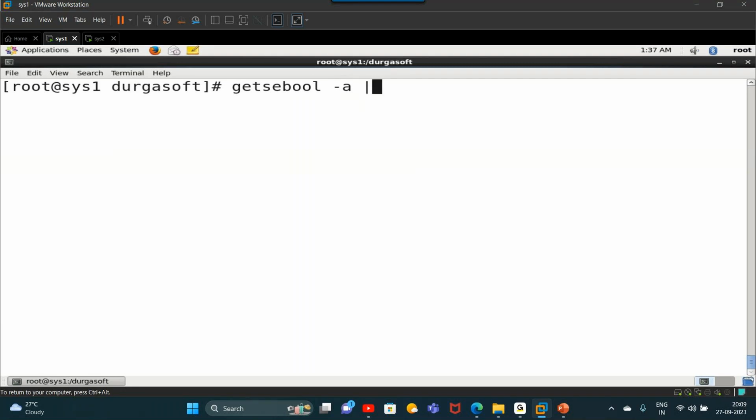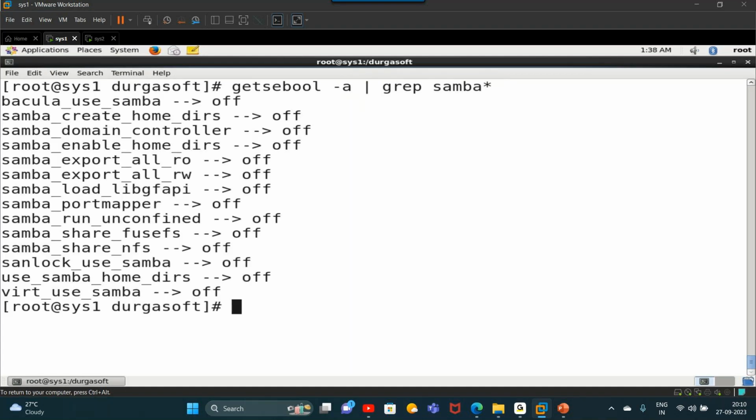So what I will do is use the pipe symbol. Pipe is used to combine multiple commands or multiple words. I'm combining another command, grep. Grep is used to pick a particular word. Which word? Samba, star. Out of 3205 packages, I want to check only the Samba file information. So I mentioned it, and it is showing all the Samba files.